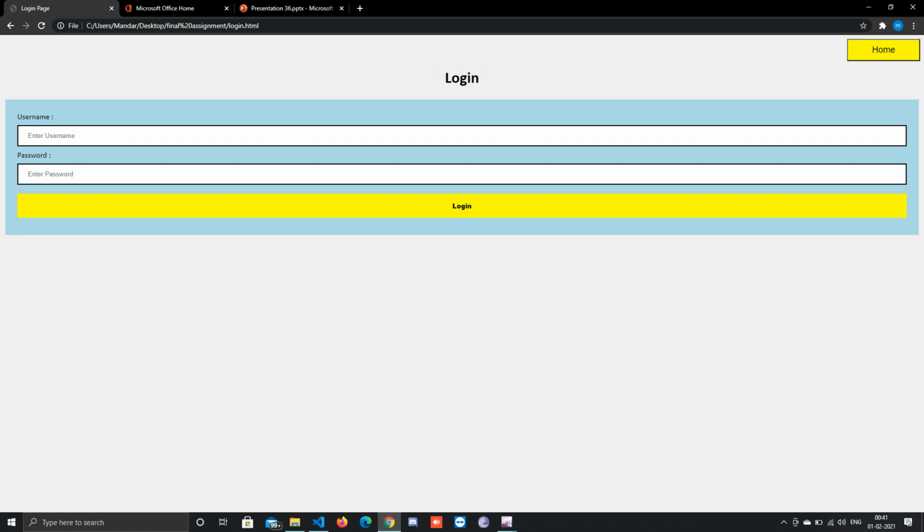Then the input fields are username and password. So these are the labels, and inside the input field, enter username and enter password are the values for placeholder attribute. So let's see the code for it.